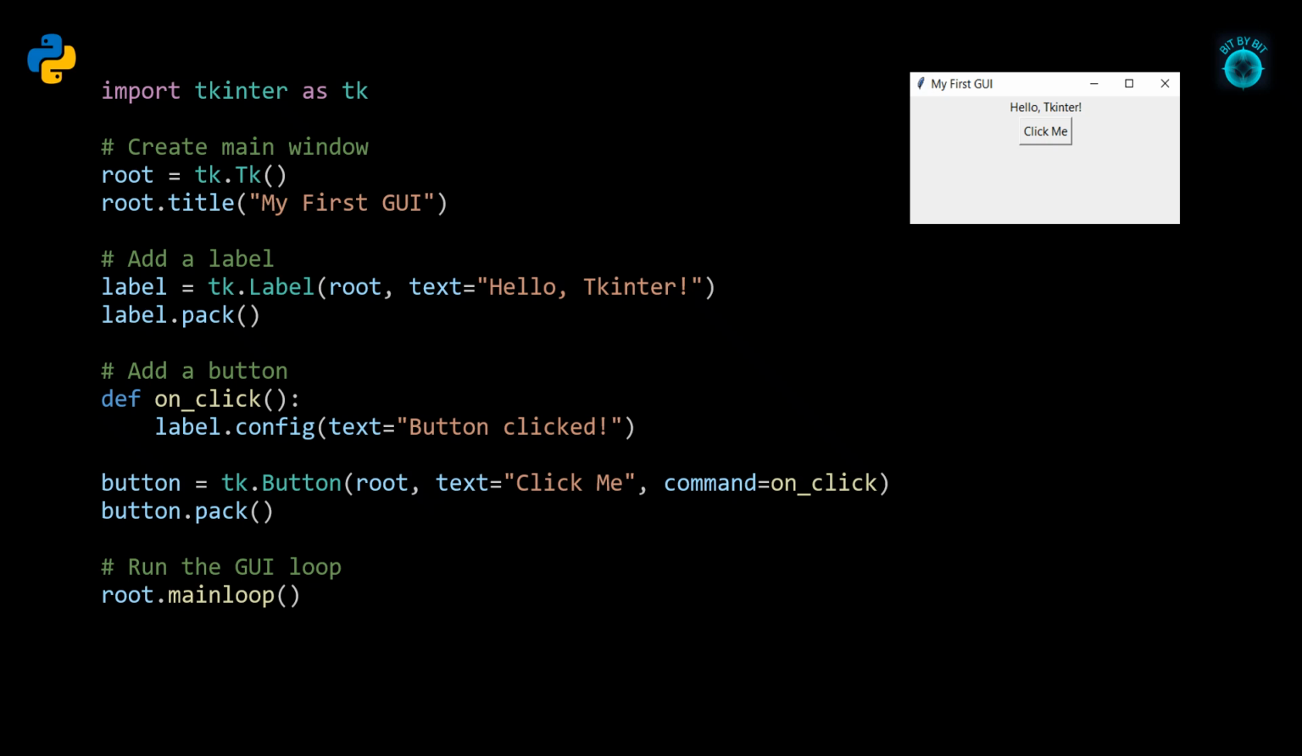Step 3. We create a label widget. A label is used to display static text. We write tk.Label and pass it two arguments, the parent window, which is root, and the text we want to display. In this case, Hello Tkinter. We then call pack on the label.